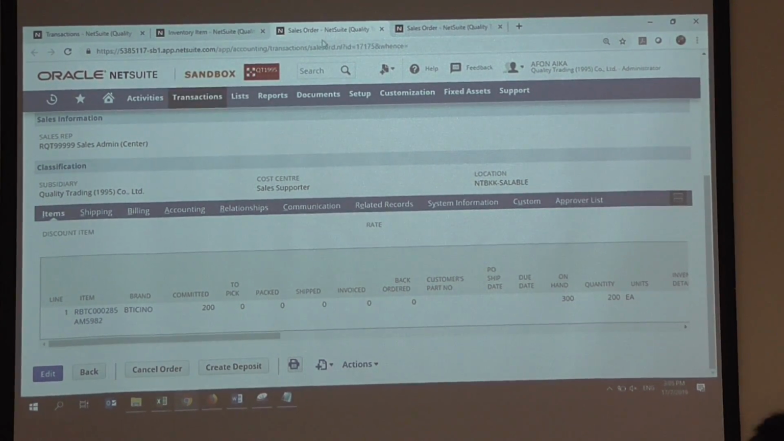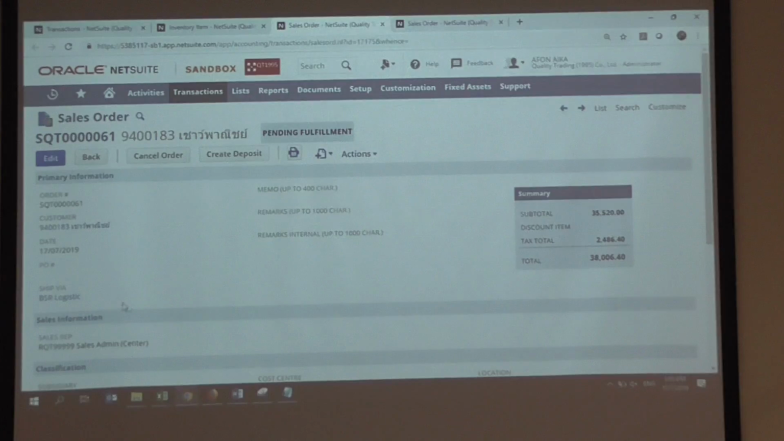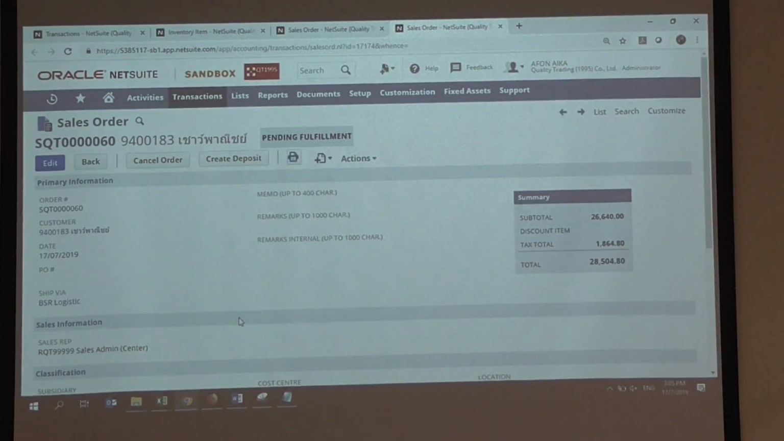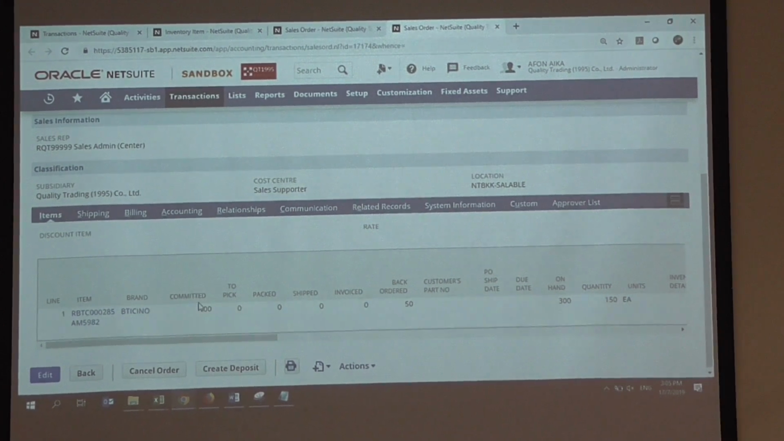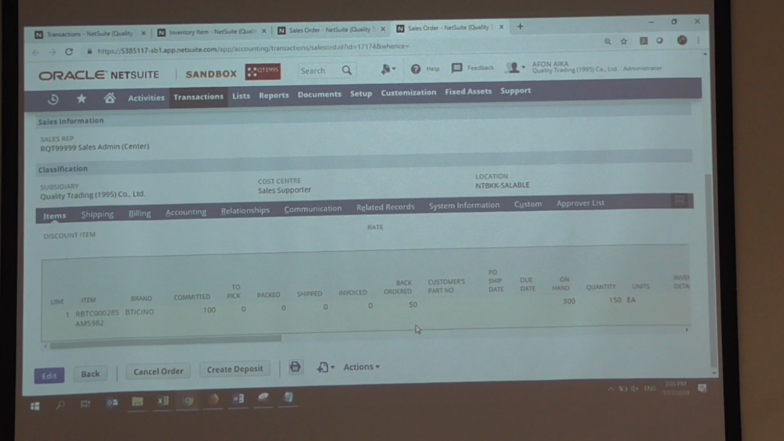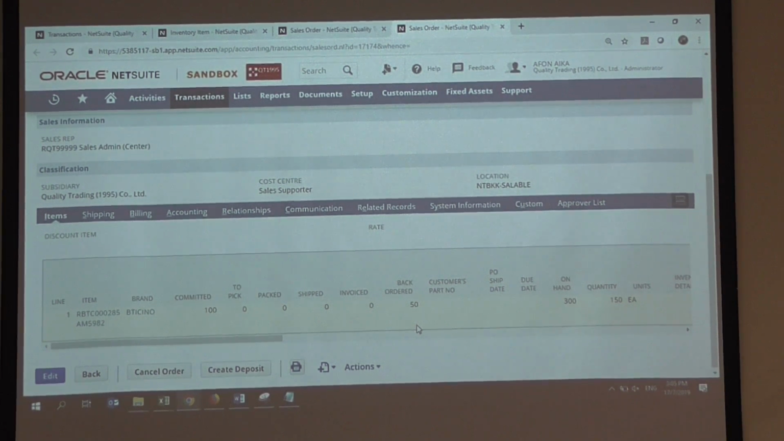Okay? So when we look at the second sales order, committed is now 200, and for my first sales order, it becomes 100, and then back to this. When the time that you raise a PO and do item receiving, then it will auto commit the 50 to this.